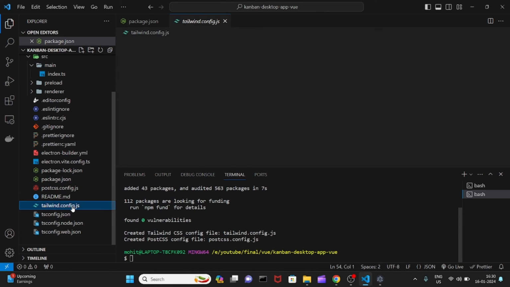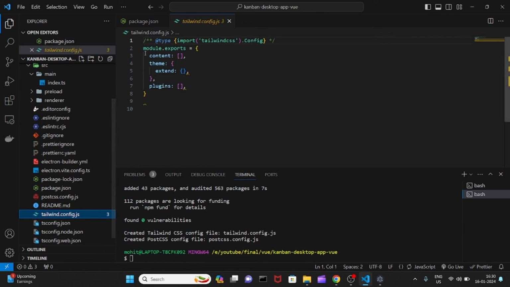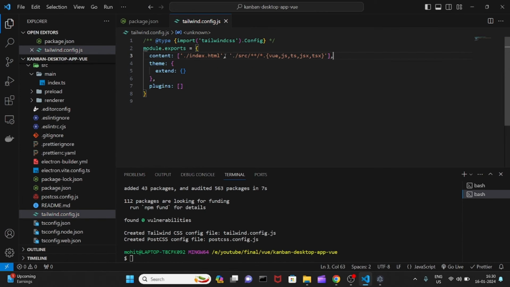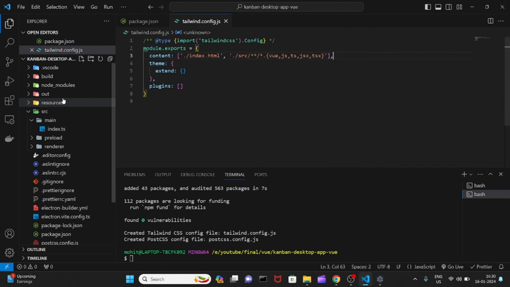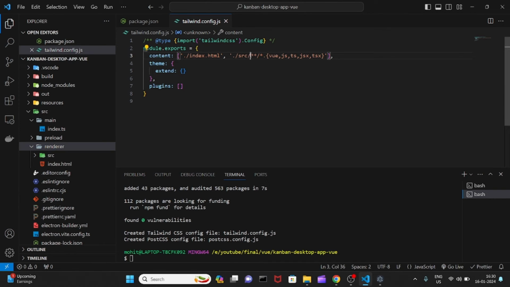Now we need to come to tailwind.config.js. We need to paste content here. And for the content, since we want the stylings to happen only in the renderer part, which is here, we need to change this path. We need to use src/renderer, and then everything inside it. It should work now. Let us see if it works fine or not.